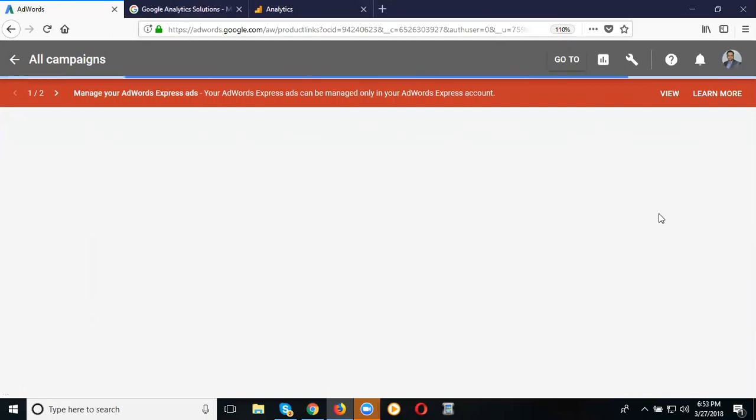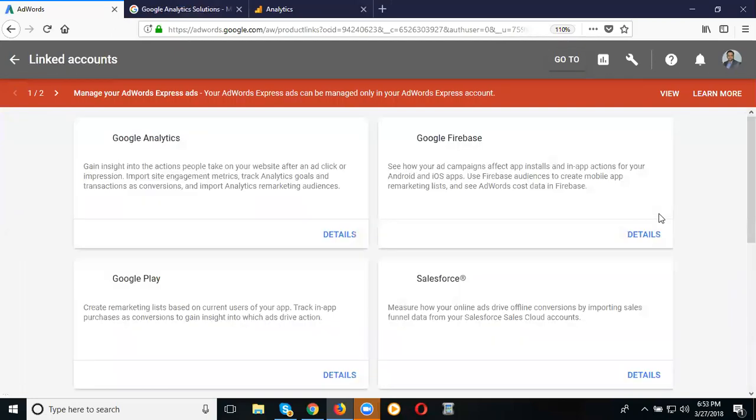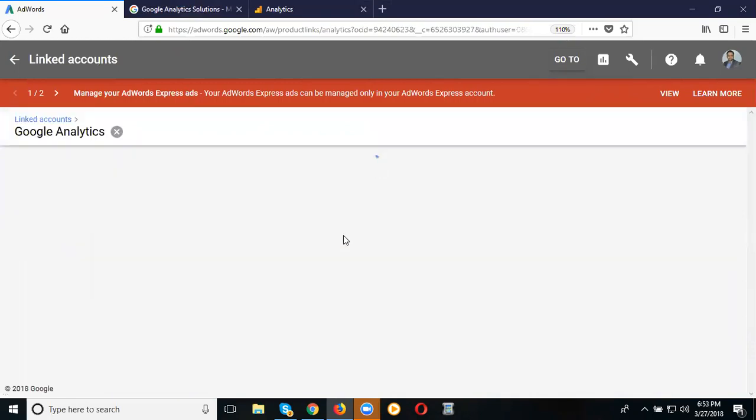Why can we link AdWords to Analytics? For easy tracking for reporting purposes. Now, what is that? Google Analytics. Click for details.